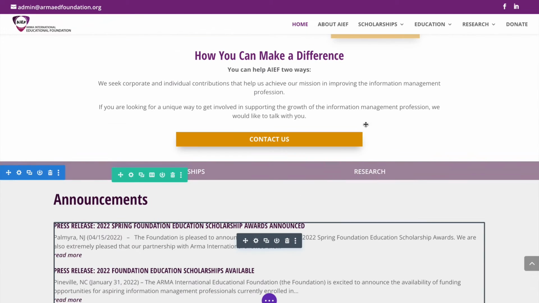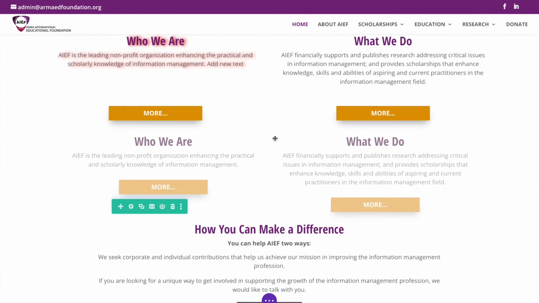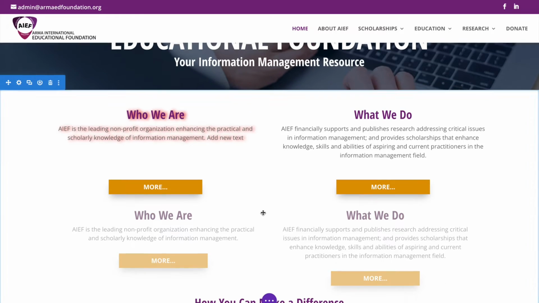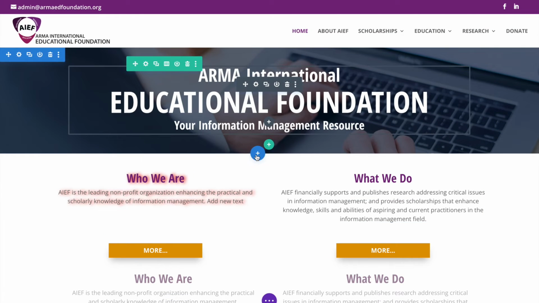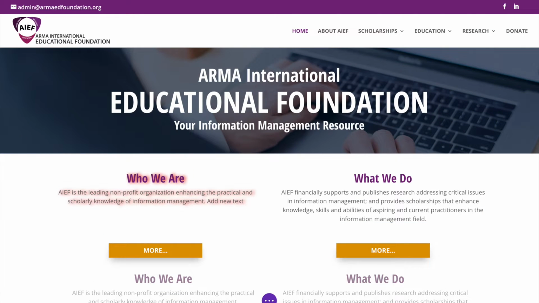Now, what I want to show you here is how you can add new things, okay? So you've got that there. Let's say for the sake of argument, you want to have a section right below the main header area here that says, here is where we have our, maybe it's just a quick overview of the Armor International, the AIEF stuff. So we're going to say, okay, let's go.